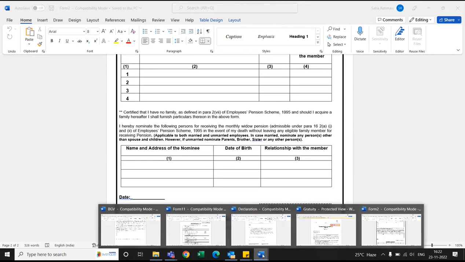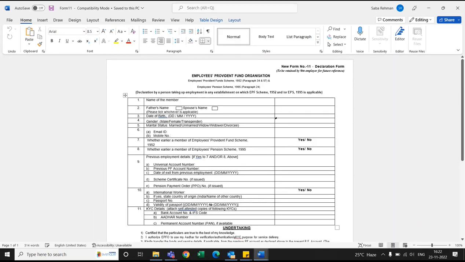Next form is Form 11. So this is Form 11. You have to write your name here. Then you have to write your father name or spouse name. Then date of birth, gender, marital status. Then you have to write your email ID and mobile number.